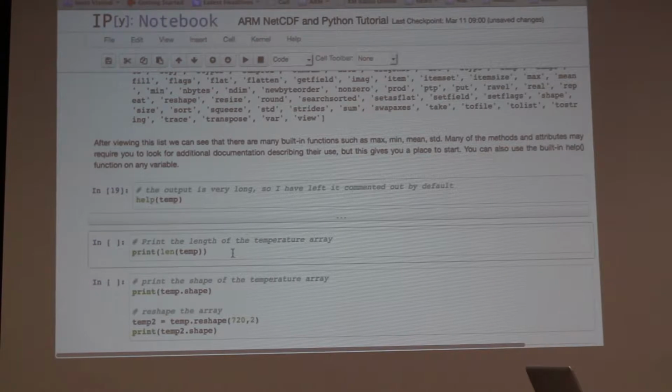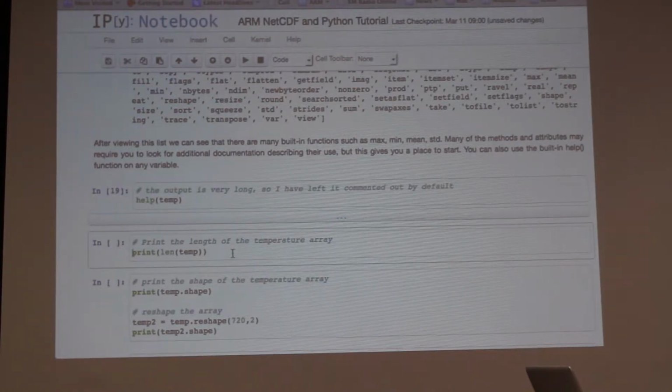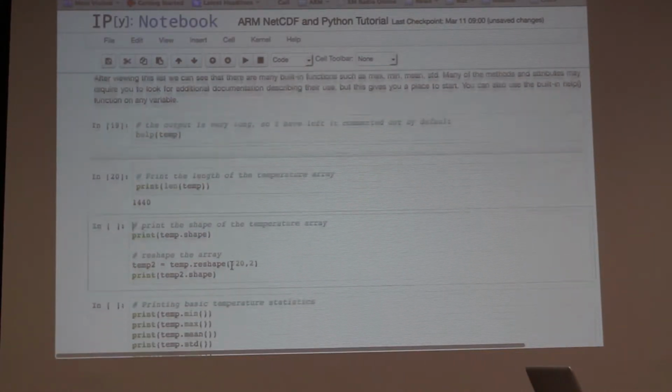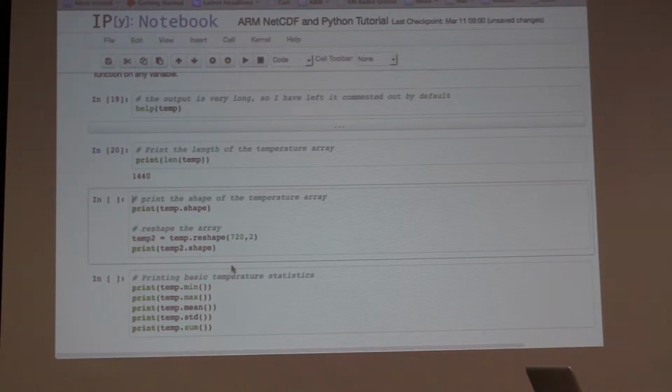There we go. Okay. So maybe you want to know the length of the array. There's a built-in len function for length. So we can run that on the temp. And so you see we get back 1440. Now that'll only give you the length along the first dimension. If it's a 2-dimensional array, you won't see that.